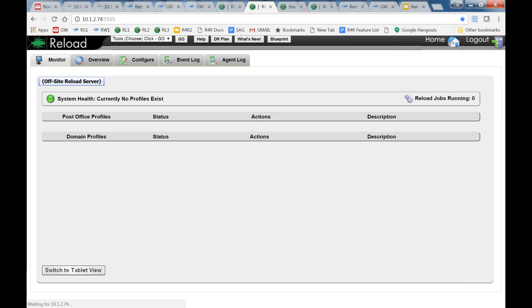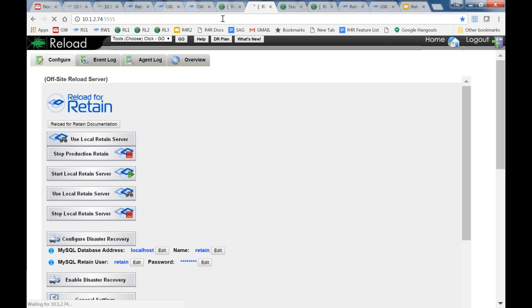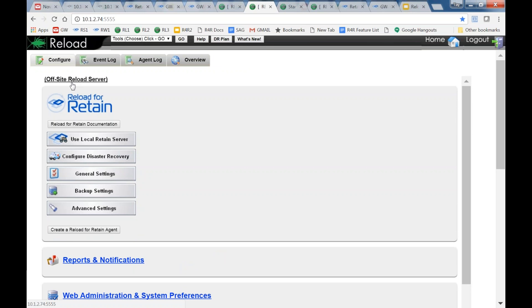So yes, it is a separate purchase. There we go. Now we're back to just Reload for Retain. So it is a separate purchase that you have to make. It's just a license. When you implement that license, that then enables this panel in Reload. So good question. Any other questions?